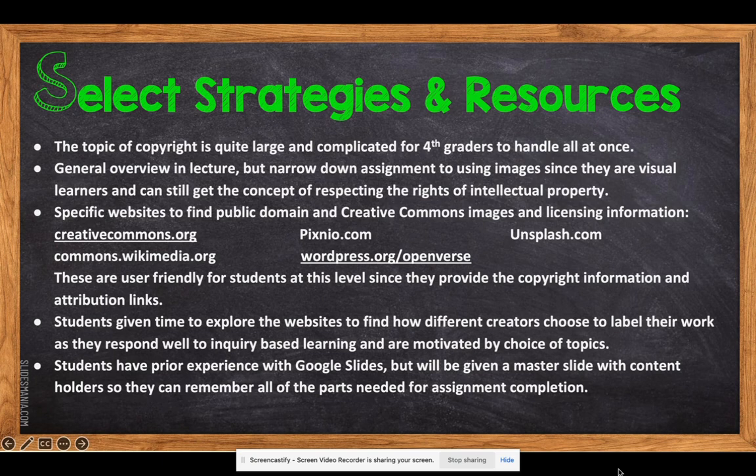Students have prior experience with Google Slides. However, to help them out a little bit more and make things go a little faster, I will be giving them a master slide with content holders so that they can remember all of the parts needed for their assignment completion.